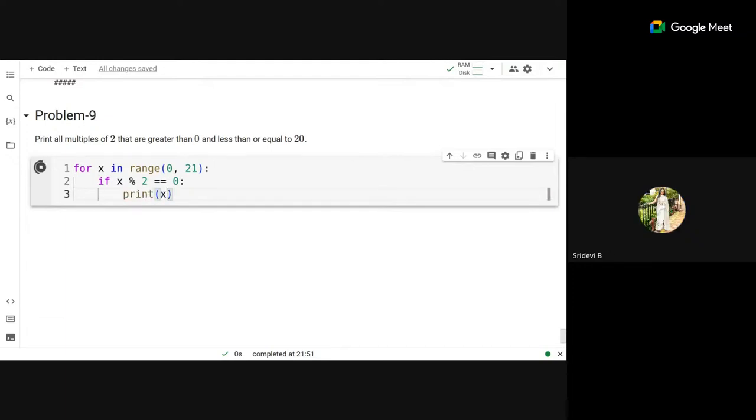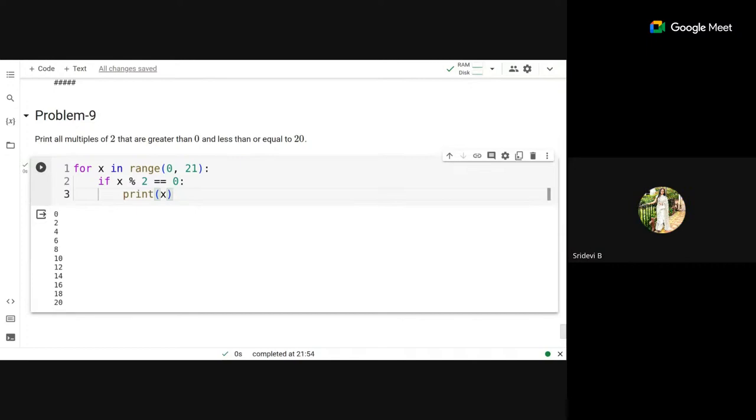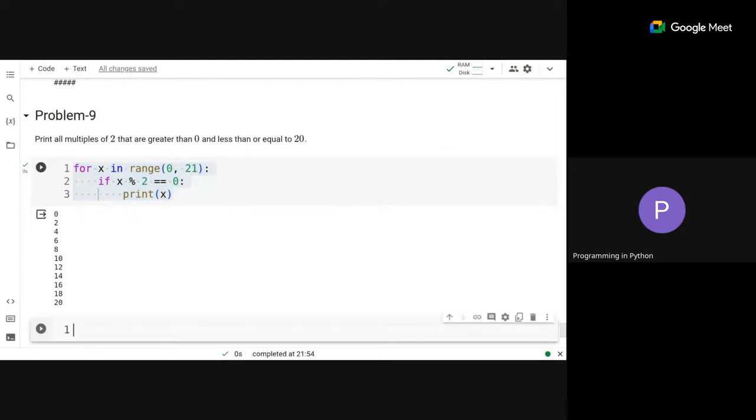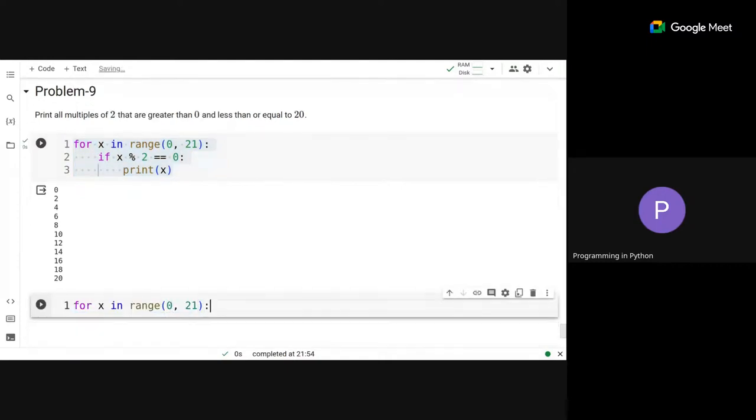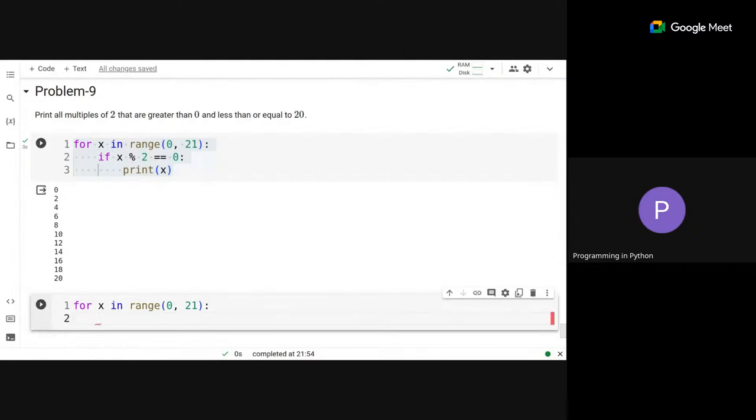Is it possible to take 0 to 11 and then x into 2? Yeah, 0 to 11, then x into 2. Correct, that will also work. So that is also correct. The reason we are doing this is to demonstrate how you can have if conditions inside loops. So this also is correct.